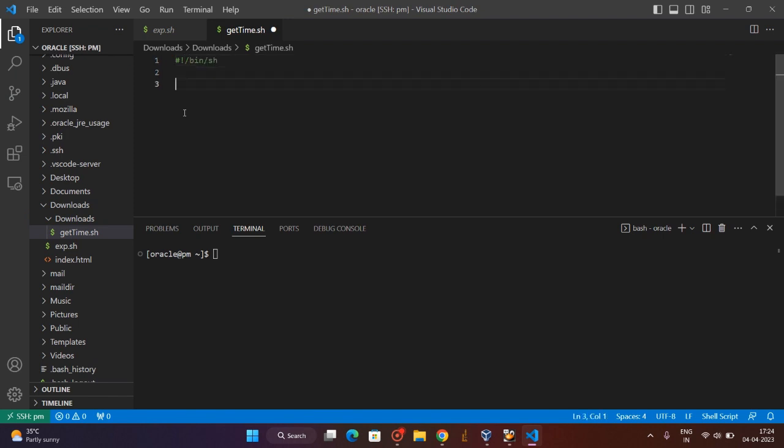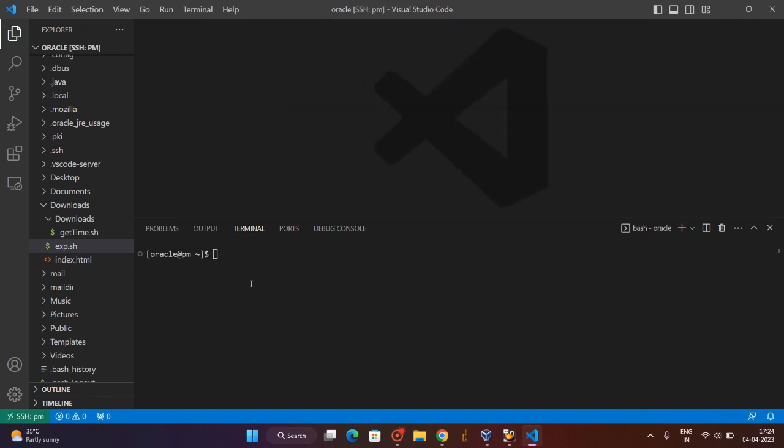Let's give echo date, right? So this has been done. You can save it, and it has been saved. Let's go inside, cd Downloads. You can see that we have the get time.sh file, which we created using VS Code.